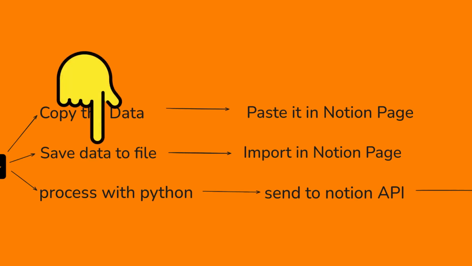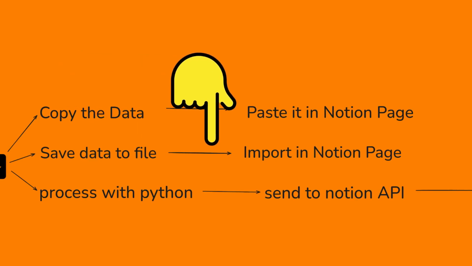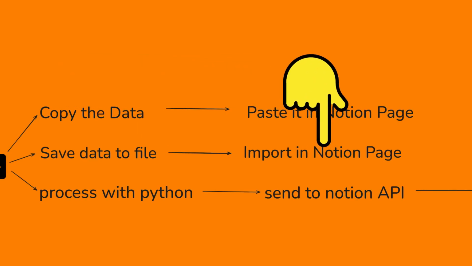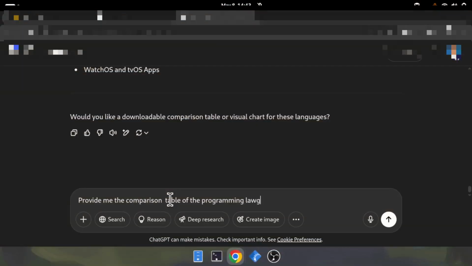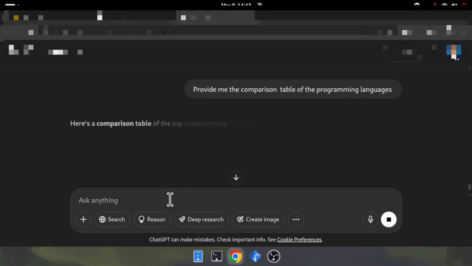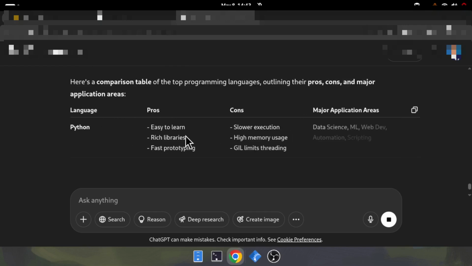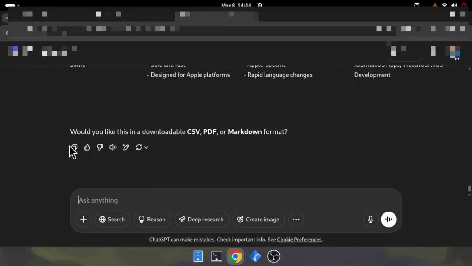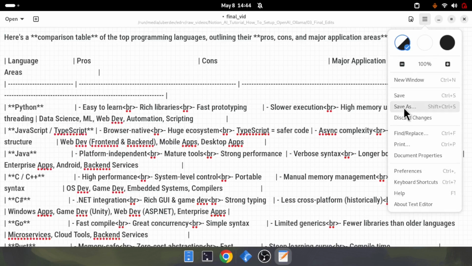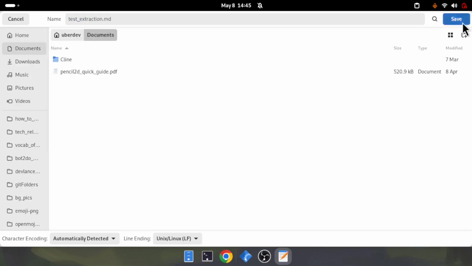We next save the text data from AI model into a Markdown file and then import it using Notion import feature. We are asking ChatGPT to provide a table comparing the programming languages. Next, copy the table data, open a text file, and paste the data. Save the file as Markdown for importing into Notion.